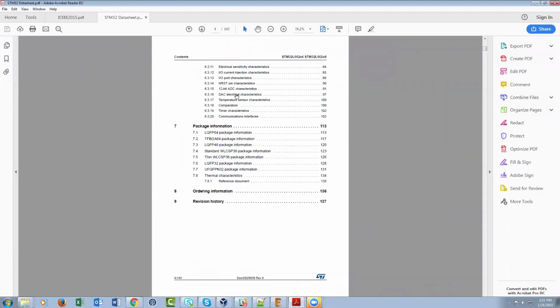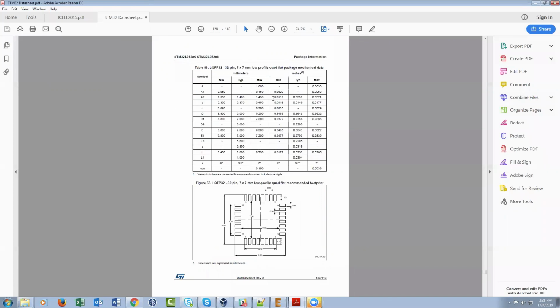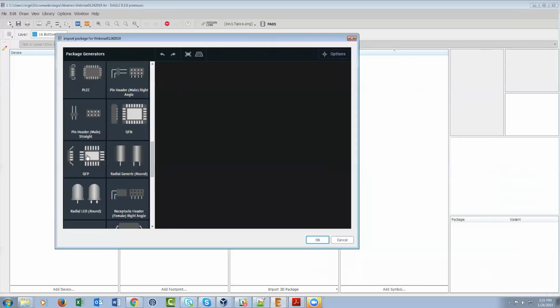So right now we go through the table of contents. Every data sheet's a little bit different. There's no standardized way. Every company kind of sets them up however they feel makes the most sense. But usually you can find some sort of link to the package information. And here we are. Okay, so I clicked on that link. It took me to page 128. And now we can see all of the numbers for the recommended footprint and how we can use them. So let's go ahead and go back to Eagle to the library. We're going to pick a QFP.